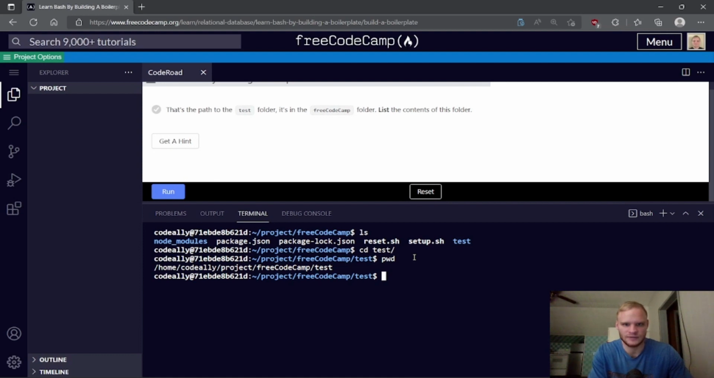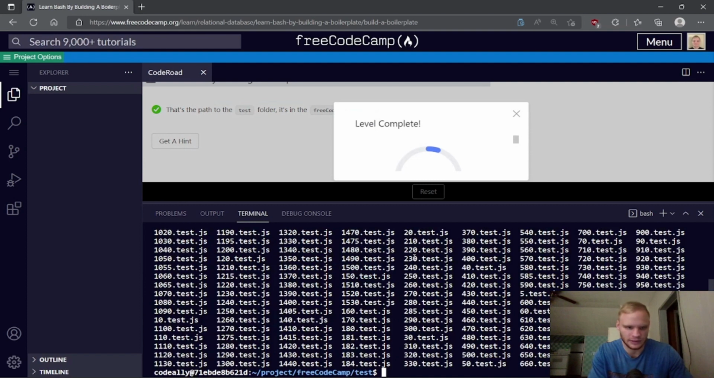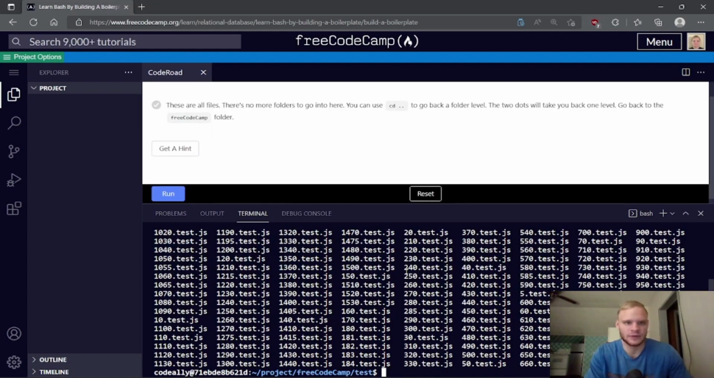List the contents of this folder. ls. Holy, lots of tests here. 860 of them? What the heck? No, it can't be. There's a lot of stuff in there. Anyways. All right. These are all files. There's no more folders to go into here.